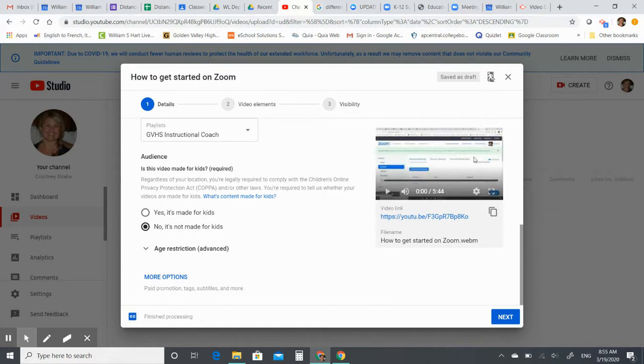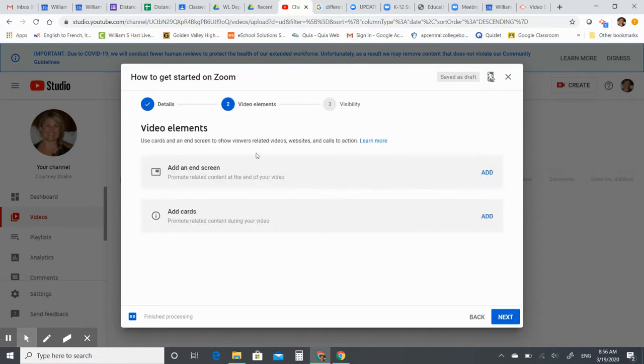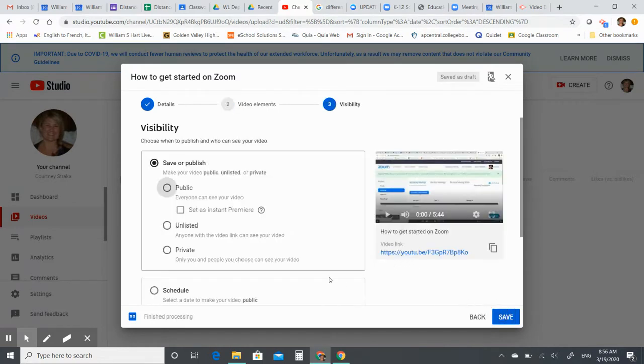Finish processing, and you see the video show up. So we're going to go ahead and click next. You don't need to worry about copying that just yet. We're going to skip this. We don't necessarily need this. This is where you choose. You want to save and publish. Now you've got public, unlisted, and private.